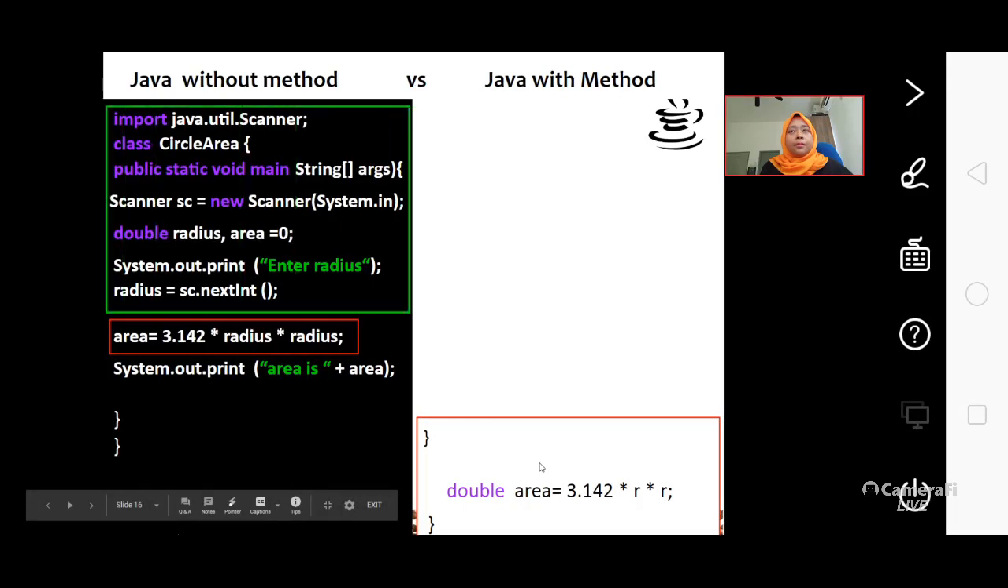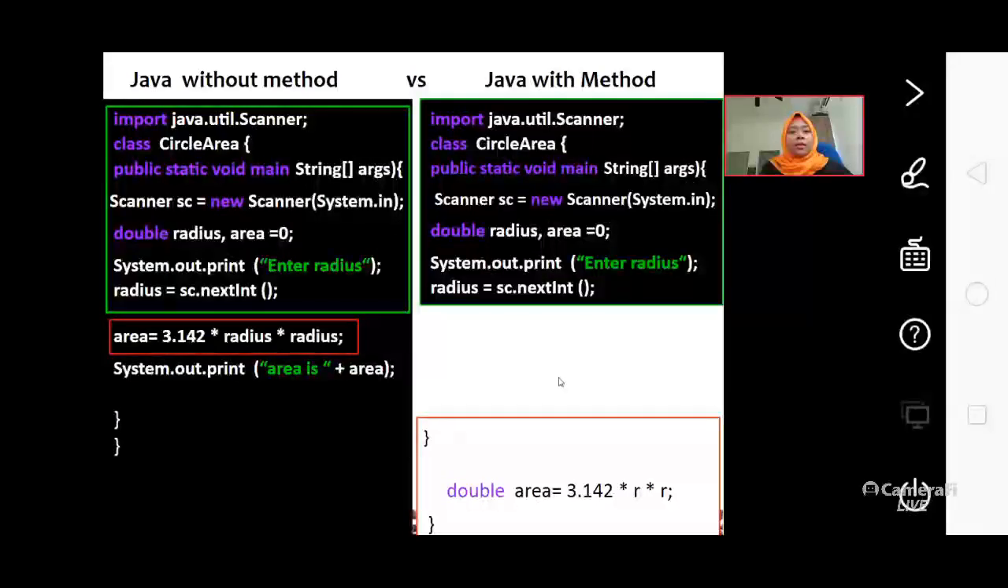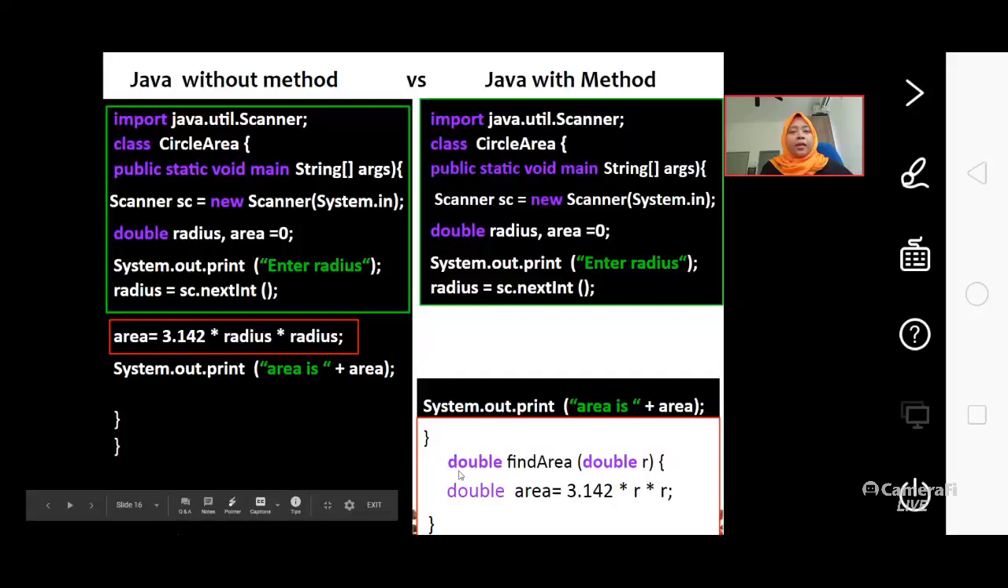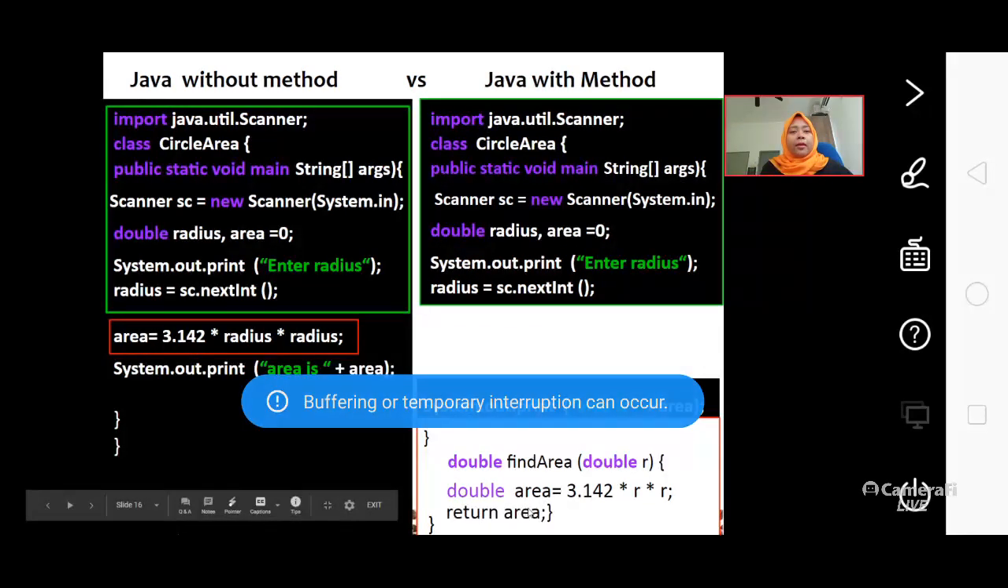Next, all the syntax from the import until the input statement, we just transfer everything into the Java with method. Also the System.out.print, we just put it here. Then we have to declare the method definition: data type, followed by the method name and the parameter, and an open curly bracket. Next, return area, close curly bracket.